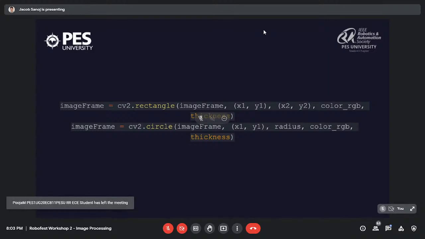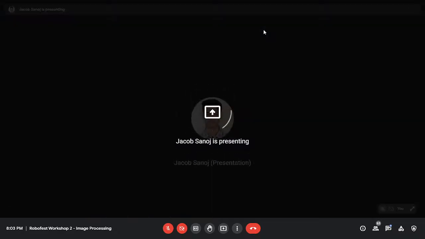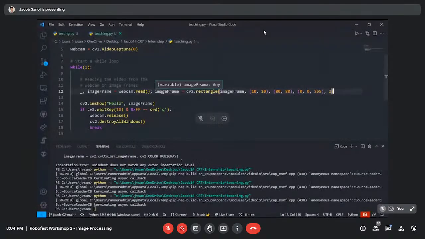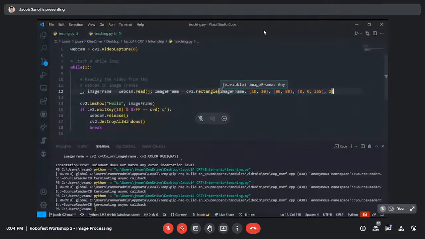I'll show the screen one second. Yeah, so I can see. See, I removed the grayscale one. So here you have cv2.rectangle. Image frame is the frame that I want to use. 10, 10 is the coordinate of the top left, 80, 80 is the bottom right, and then 0, 0, 255.